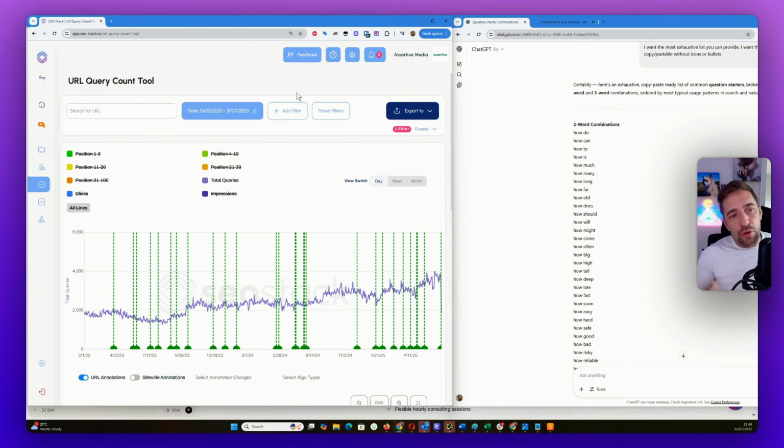So for example, we know that people using tools like ChatGPT, Claude, Perplexity and whatnot, they're more likely to have a multi-word search. So people don't typically just go to an AI search and put in SEO. People tend to ask questions.